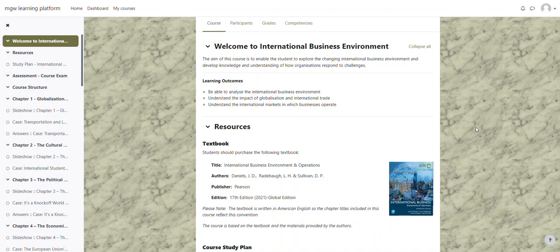Welcome back. Now we're going to take a look at the structure of the course. Every course is laid out the same way, so it's easy for you to navigate between the courses. The very first thing that you'll see is a welcome with the aim of the course and the learning outcomes that you should be able to achieve after completing this course.